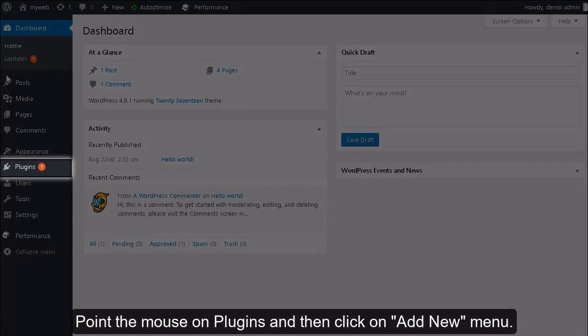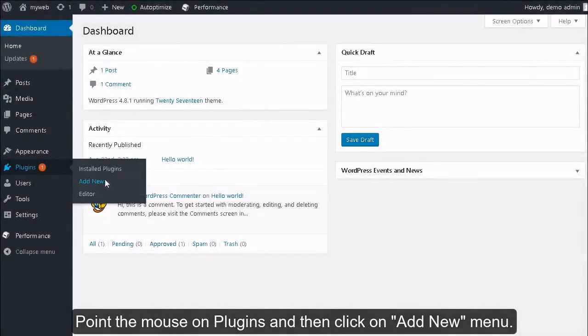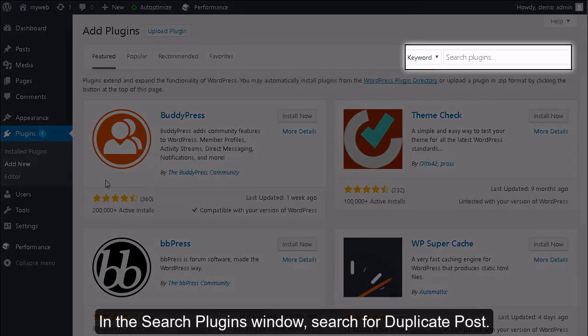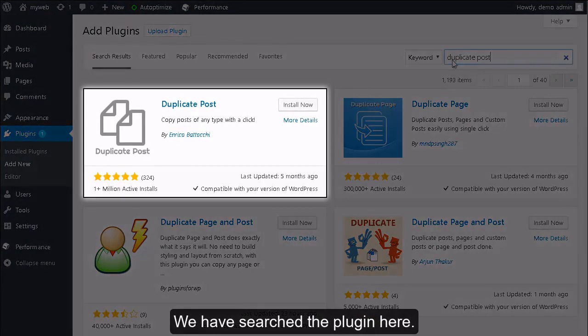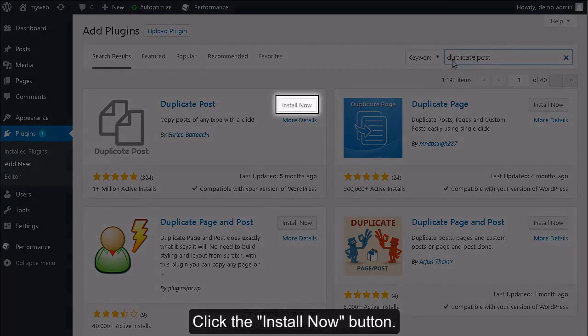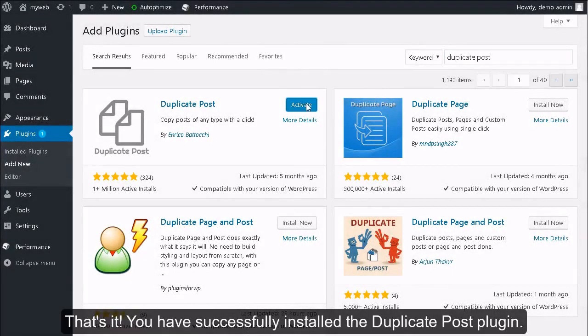Point the mouse on Plugins and then click on the Add New menu. In the Search Plugins window, search for Duplicate Post. We have searched for the plugin here. Click the Install Now button. That's it! You have successfully installed the Duplicate Post plugin.